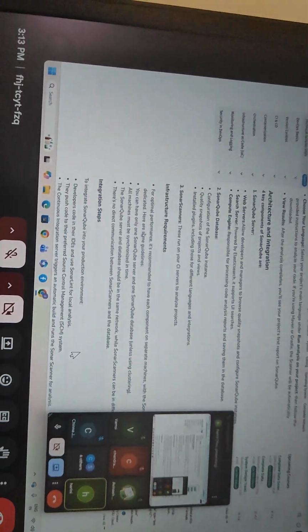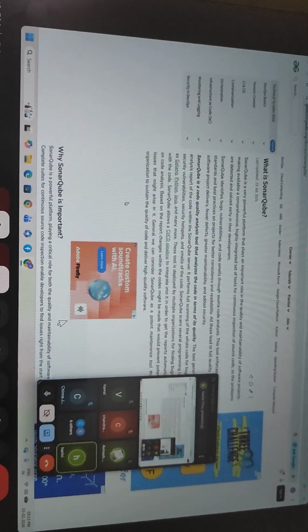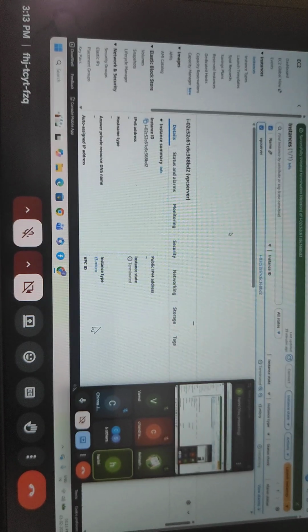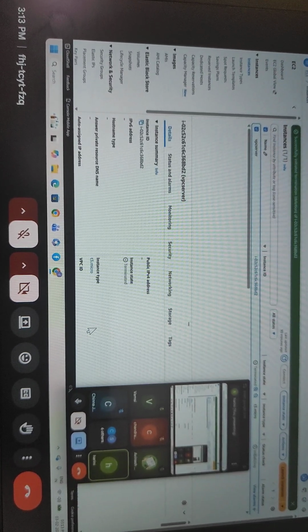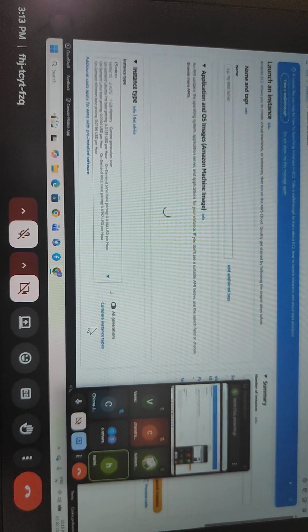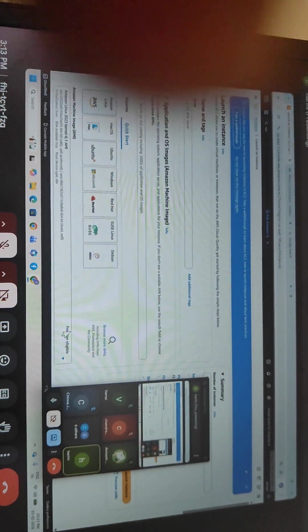Infrastructure requirements and integration steps are also there. No need for integration now. Now I want to do the installation of SonarQube. Quickly, I want to create the server, so I'm going to launch an instance. It's audible and visible clearly, guys? So now I want to install SonarQube.